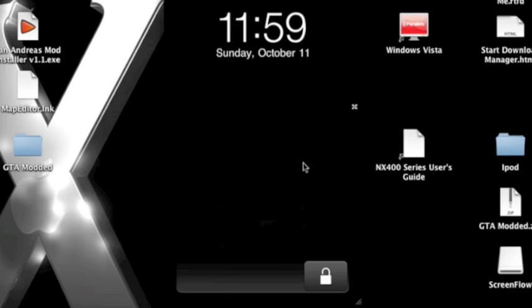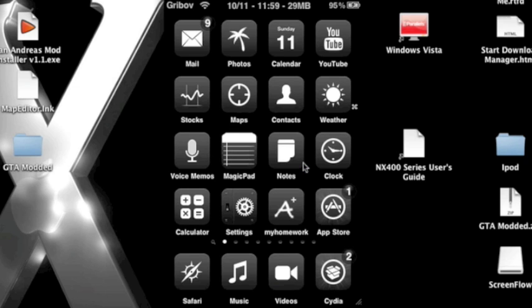This time I will be reviewing an app called SBSettings. It's found in Cydia on the App Store, and it is a Mobile Substrate app, which means there's no icon like all of these other icons. But what's it called?